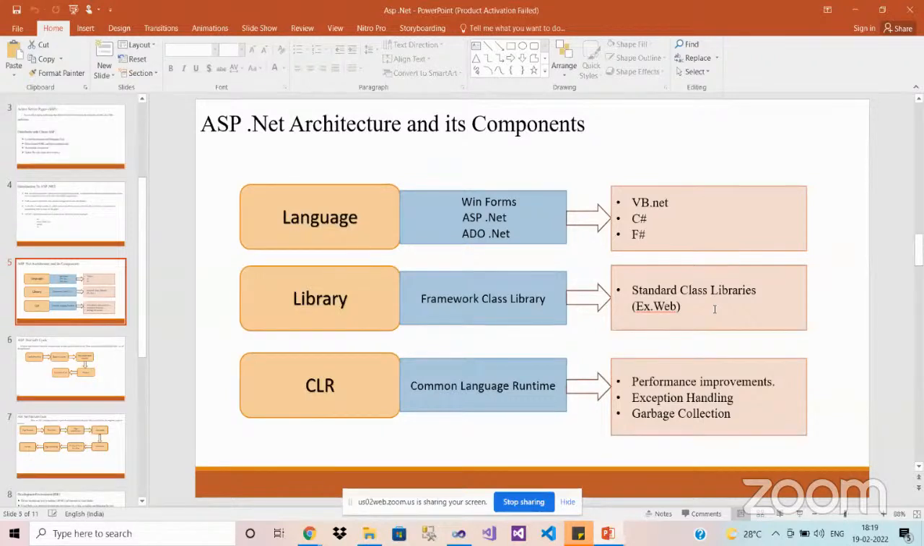It has performance improvements and language features such as inheritance, interfaces, and overloading for object-oriented programming. It all comes under here.